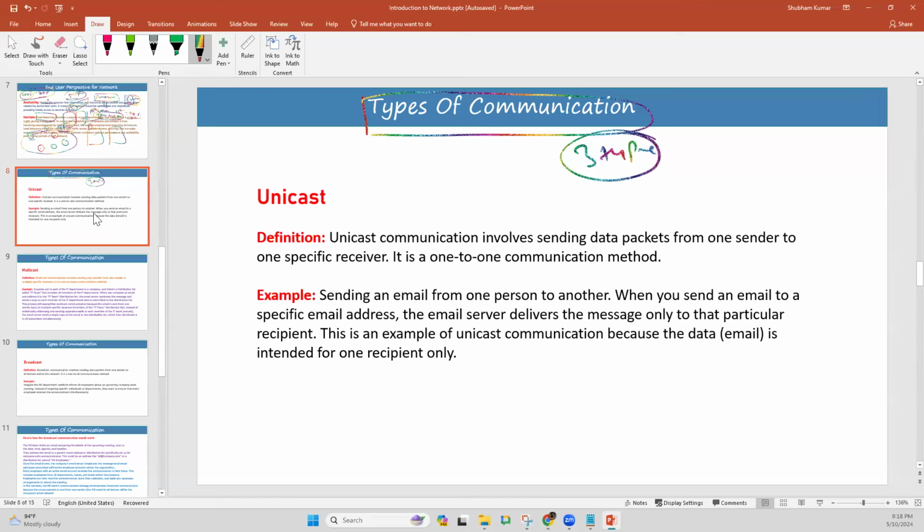What do you mean by unicast? Anyone have any idea? One-to-one communication. When there's one sender and one receiver.